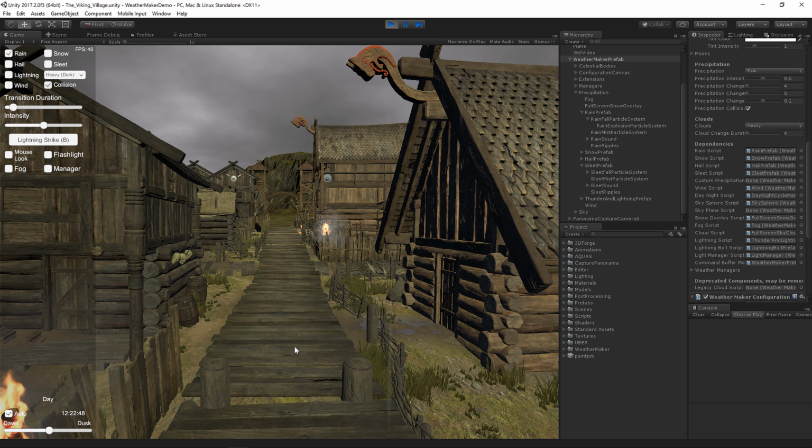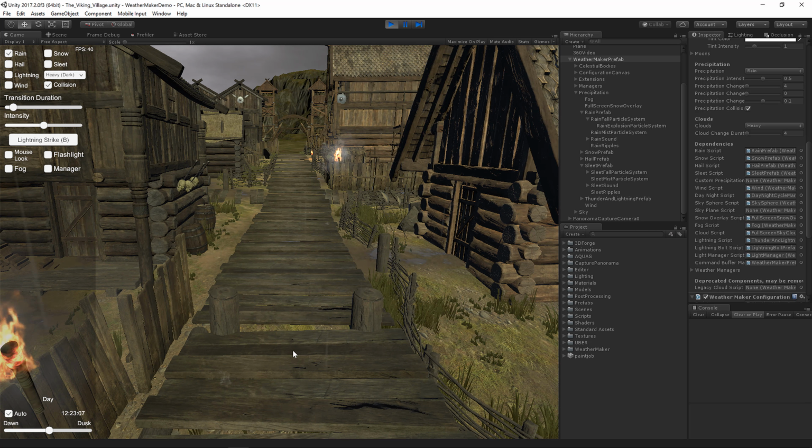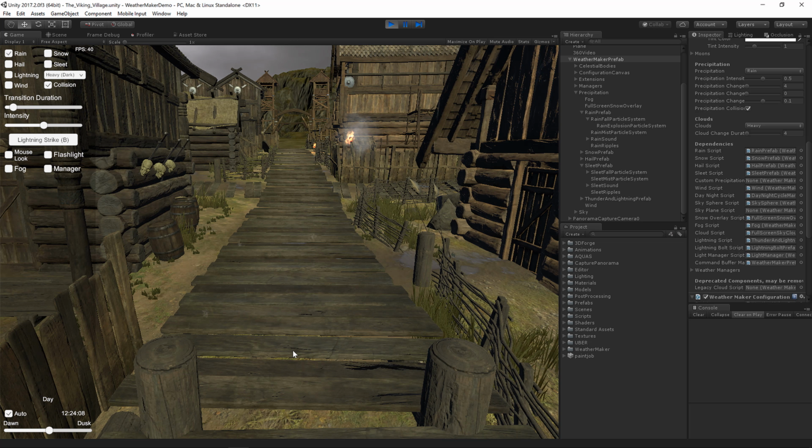So if you look at the ground here, you'll see collisions happening with the ground. I've upgraded the splash effect here to look a lot nicer. The problem is you probably saw the frame rate, so we're at about 40 frames per second. If I turn off the collision, I'm gaining 10 or 15 frames per second.